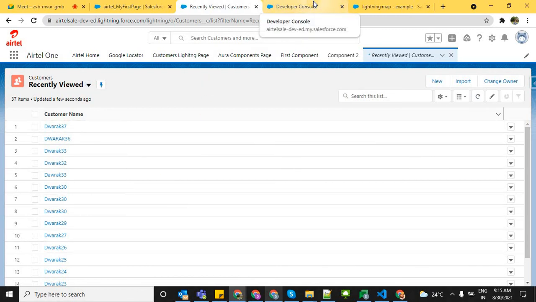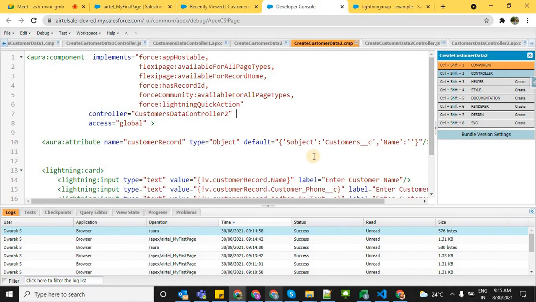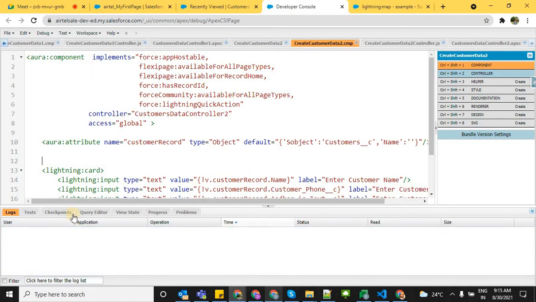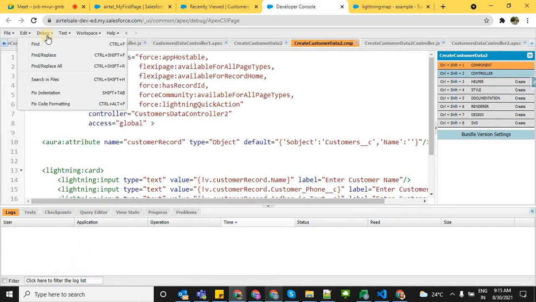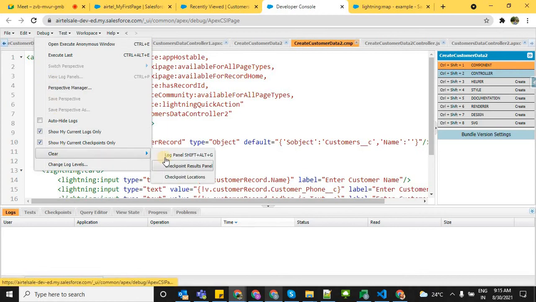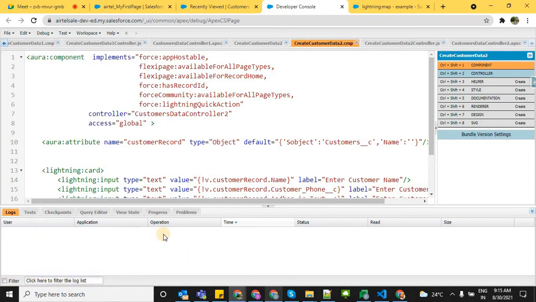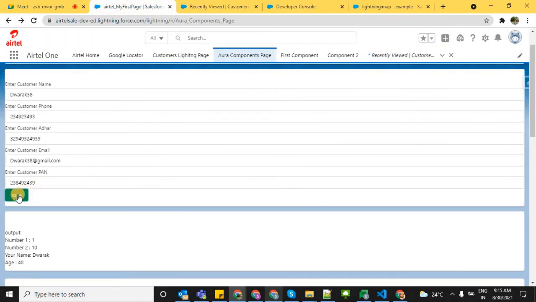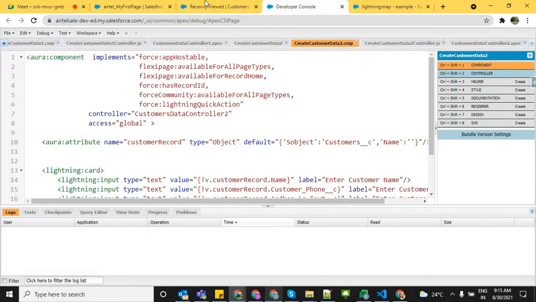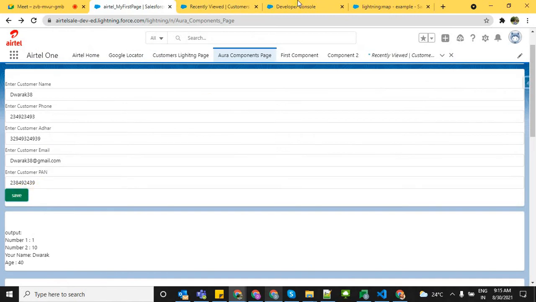Created today. Okay, now we need to debug why the message is not created. So the debug log can be cleared. You see previously logs were there, so I just did Control Shift G. The logs are cleared here. There are no logs now. Otherwise you can go here, debug, and then clear log panel. That means whatever logs were there earlier will be cleared. Now if I click on save, my log will come here. Okay, save it now again.